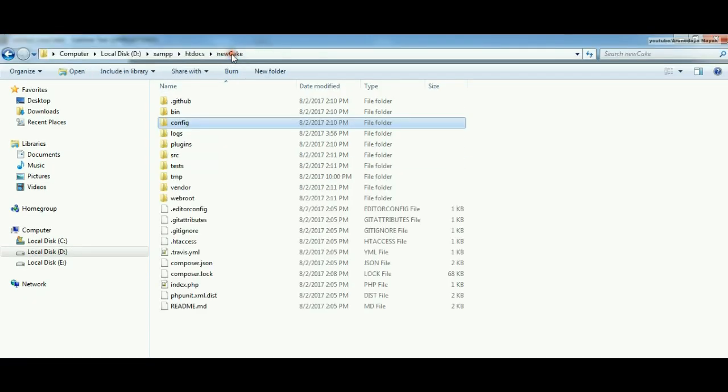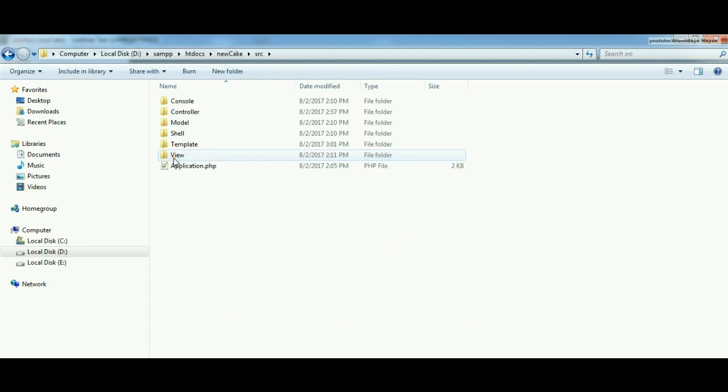And if you see, this src folder consists of some controllers. These are very important. The Controller folder consists of all controllers. We'll discuss the controller also in the coming classes. The Model folder consists of some tables, entities, and behaviors. So we'll discuss all these things. This particular folder is used to work on the database.